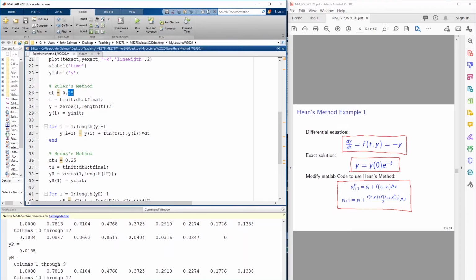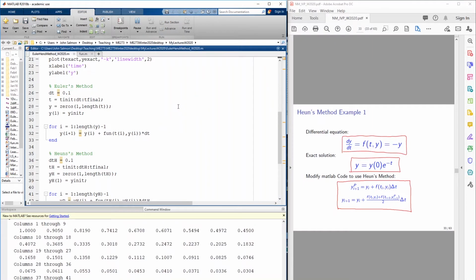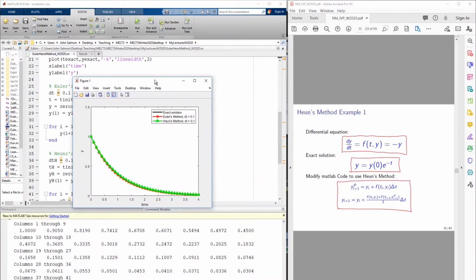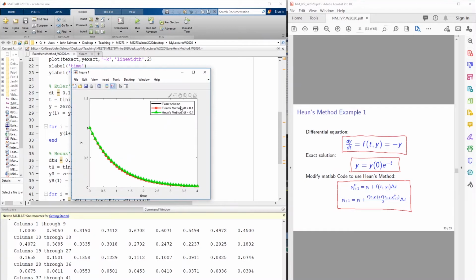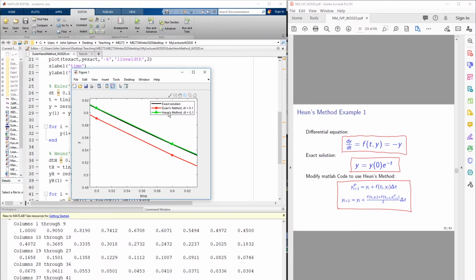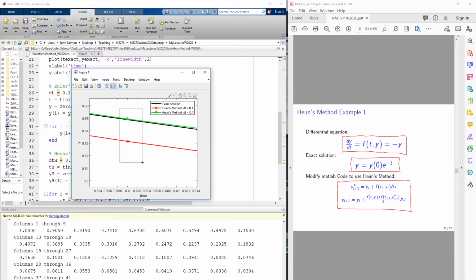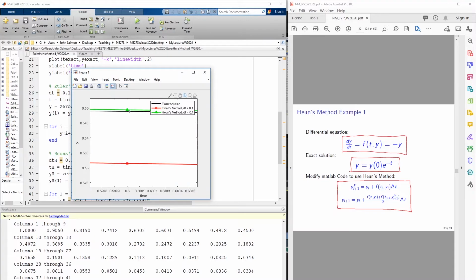All right, well, let's change these values to 0.1. Looks like they're both doing really quite well, but if we zoom in here a little bit more, okay, we can see that sure enough, Heun's method is doing almost perfect. Just a little difference between these 2 lines, but Euler's method is still off by maybe a significant amount based upon the accuracy that we require for our application.